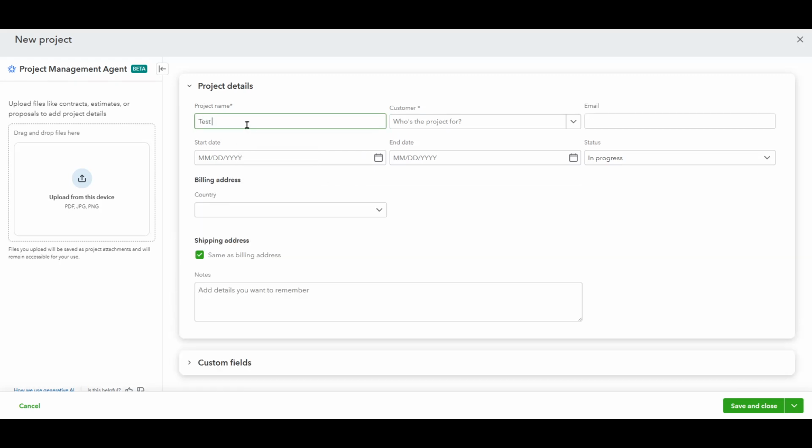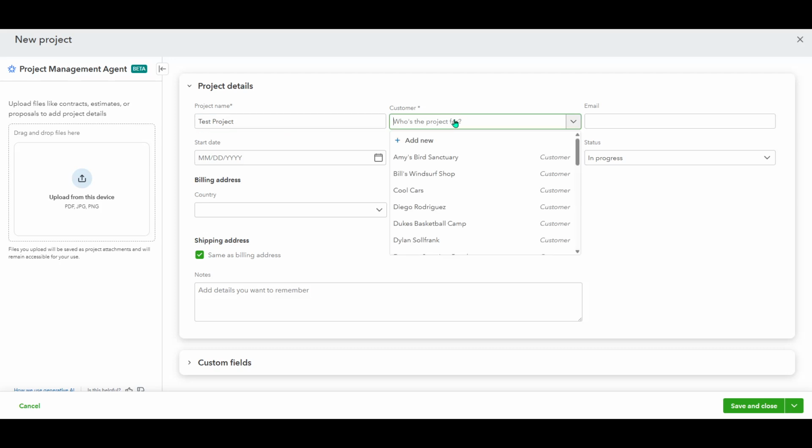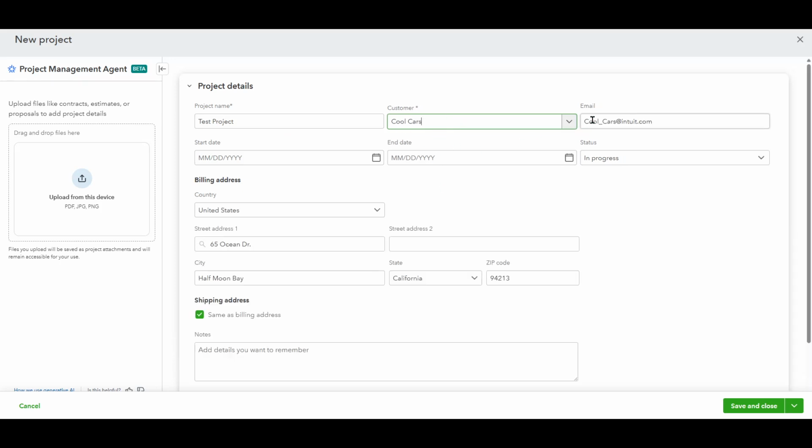Start by giving your project a clear, descriptive name. Pick something you and your team will recognize later, especially if you have multiple jobs for the same customer. Many people use a format like client name plus a short description, so it's easy to search and filter.